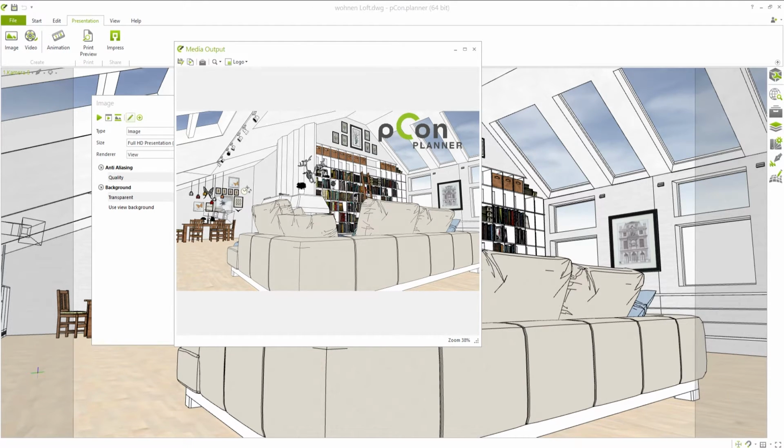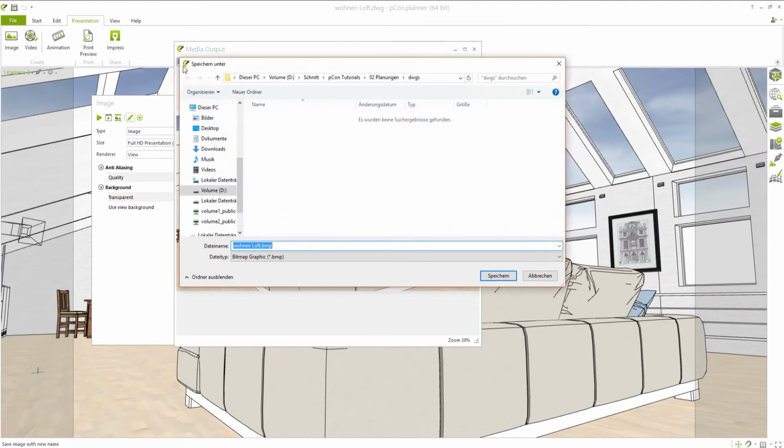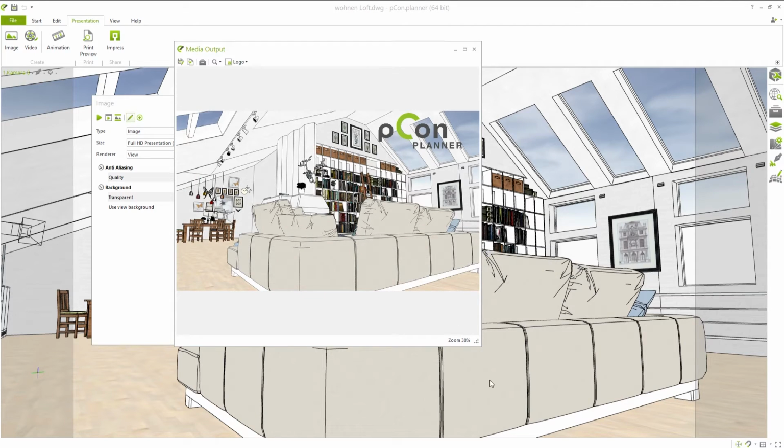The completed rendering and logo can then be saved like any other rendering, or copied to the clipboard by pressing Ctrl-C. Well, there you have it.